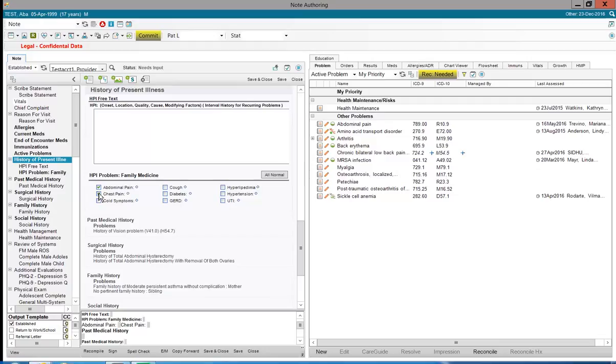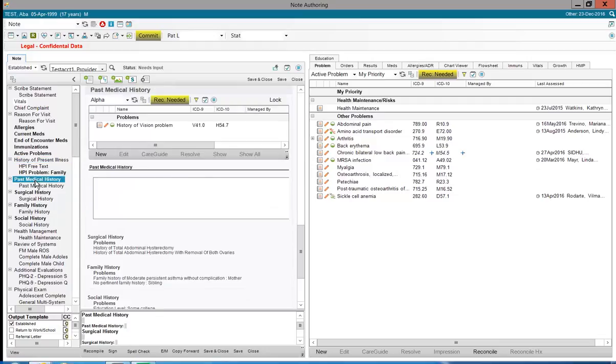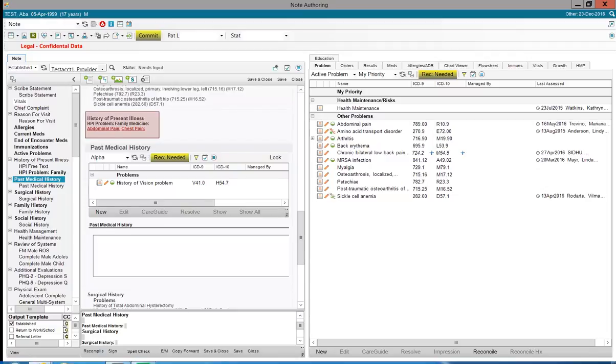When you click on a different section, the previously selected section will display in preview mode. You'll be able to see what that section will actually look like in a note output. I will click the Past Medical History section. I need to scroll up to see the previous section. You notice the previous section is now in preview mode, and the section you are currently in is in edit mode. I will click New.